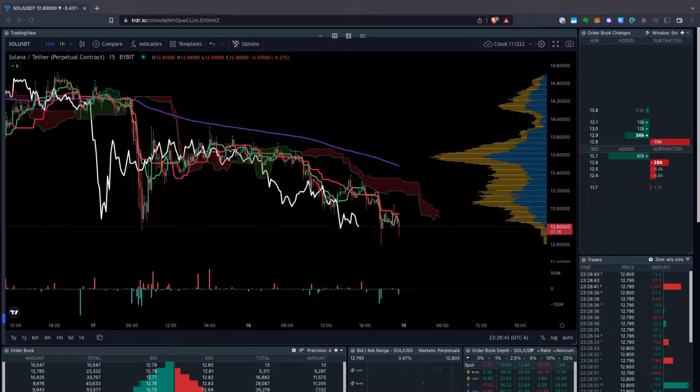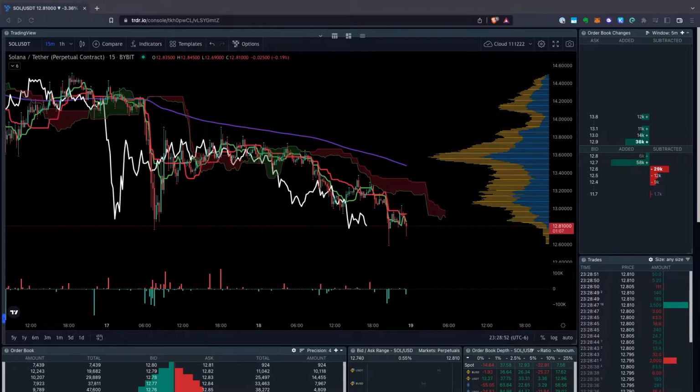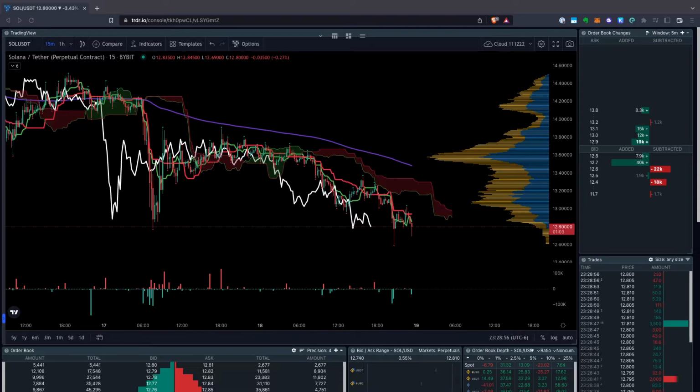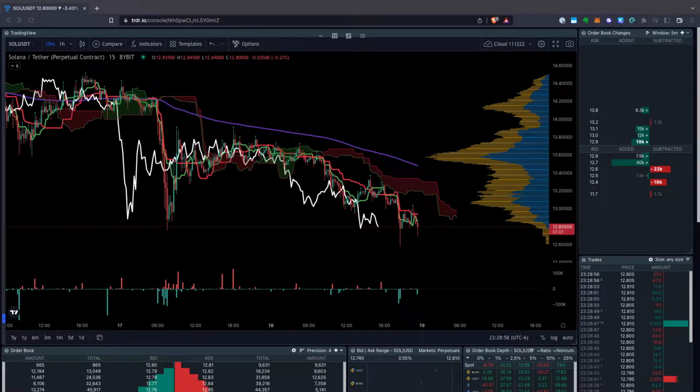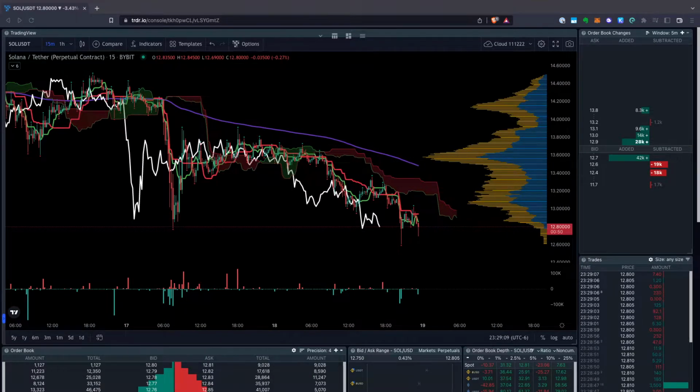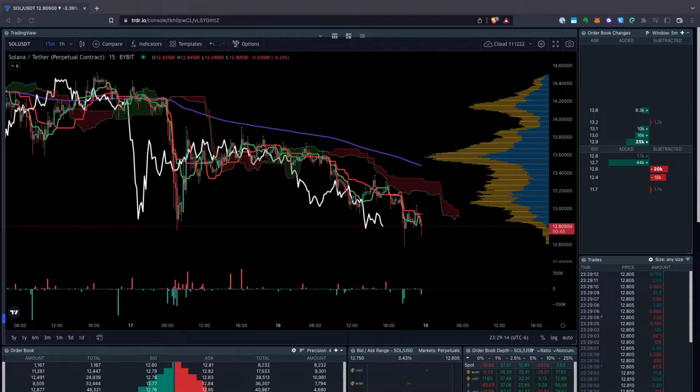Okay, so to get things started, as you can see right here, I have the platform up. I like to use the Ichimoku Cloud. We're not going to go over indicators like that, as far as why I use the cloud or anything today, but basically I just want to show you the platform. So as you can see here, I have Solana slash Tether up, which is the perpetual contract with Bybit on a 15-minute chart.